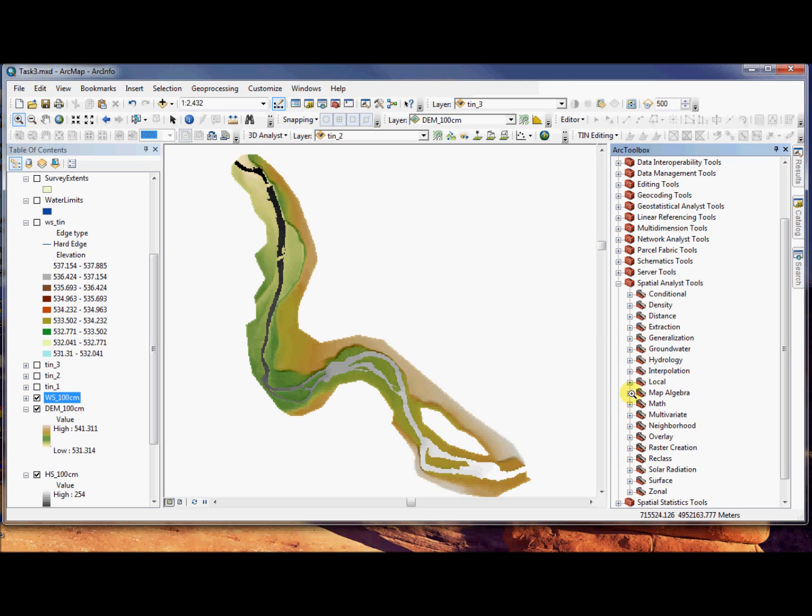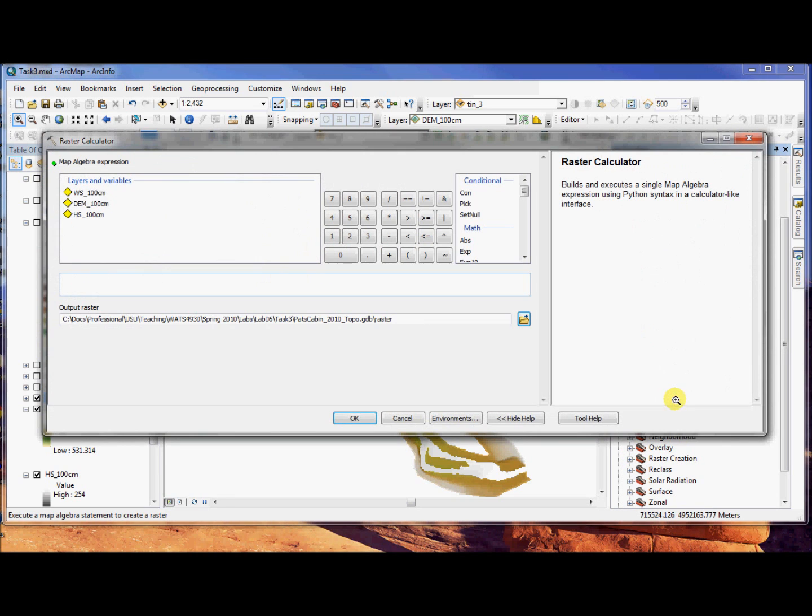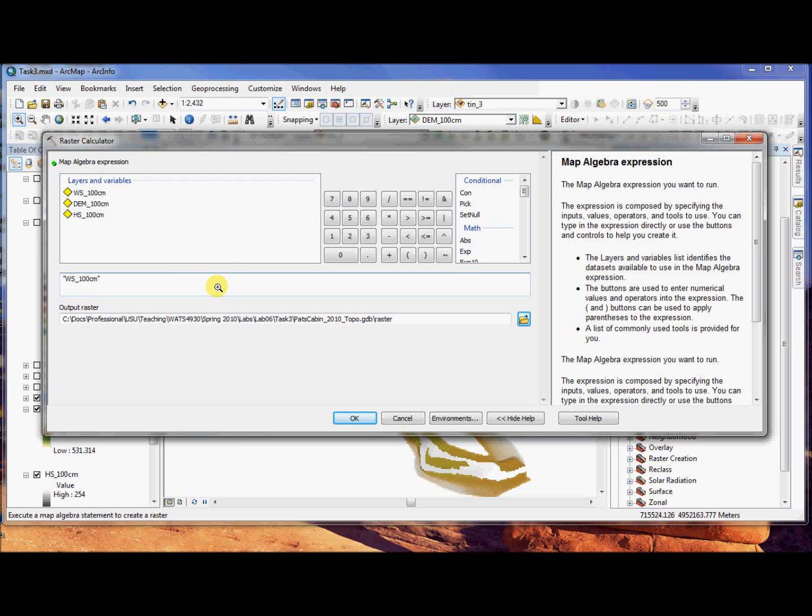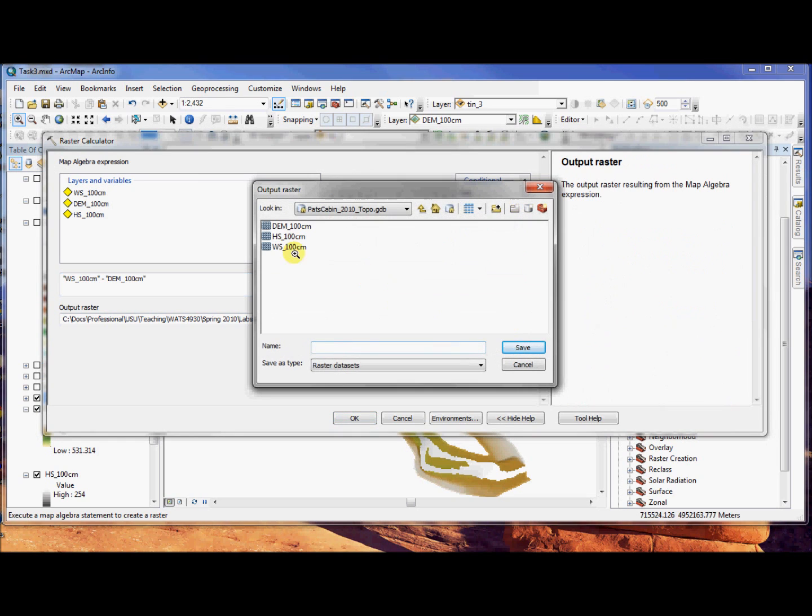and we're going to go to Map Algebra and to the raster calculator, and we're going to take the higher water surface and subtract from it the lower DEM values, and we're going to put that calculation in here, and we'll call that WD 100 centimeters try 1, and you'll see why in a second.